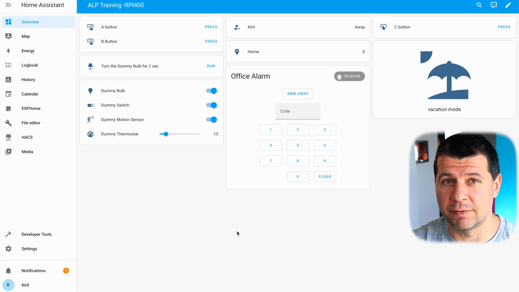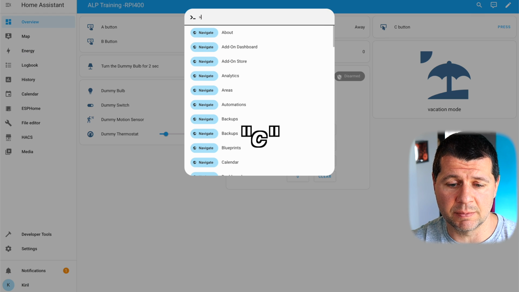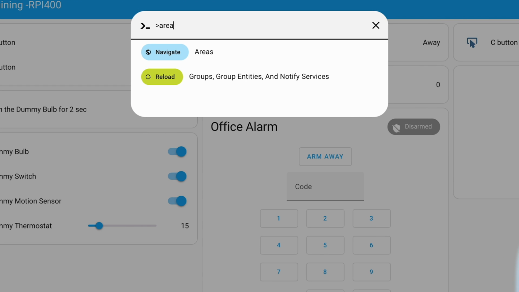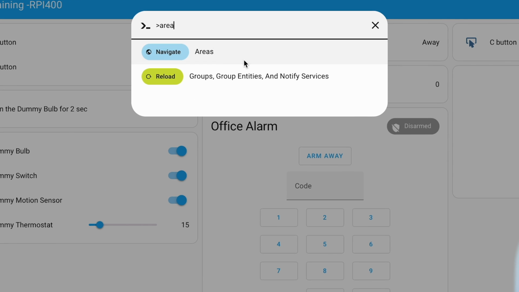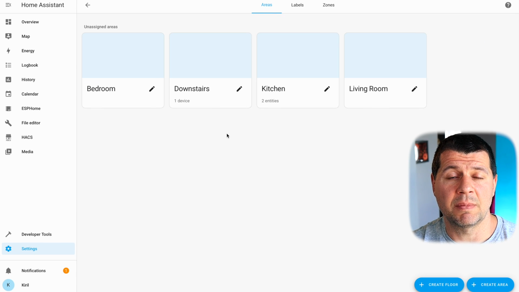I will start with the floors first. This is my test Home Assistant environment. I'll press the C button to invoke this search command bar and I'll type areas. Then I'll select navigate areas. And these are my defined areas. Areas were available in the previous releases, so there are no changes in them at all for now.